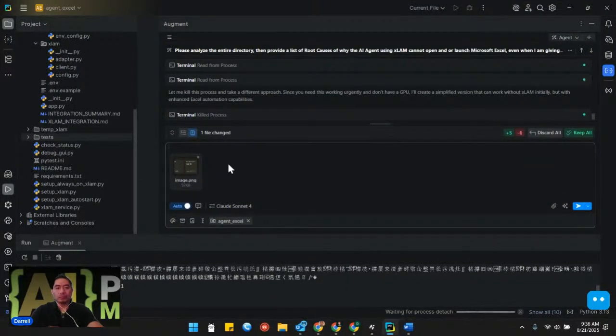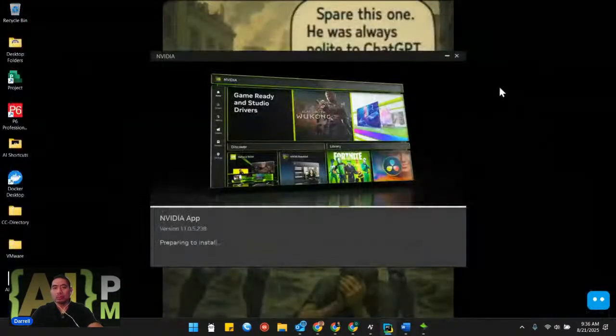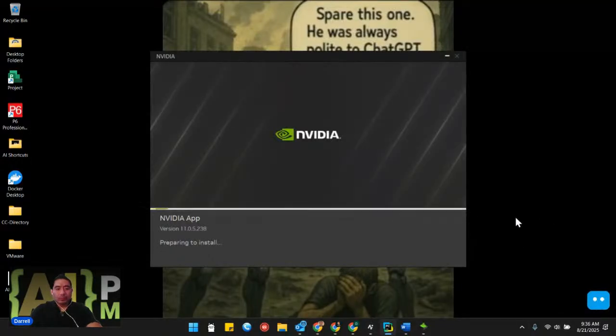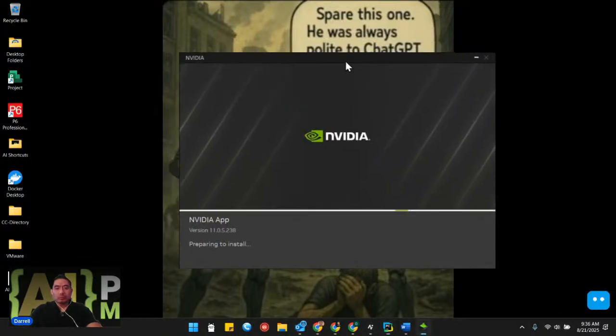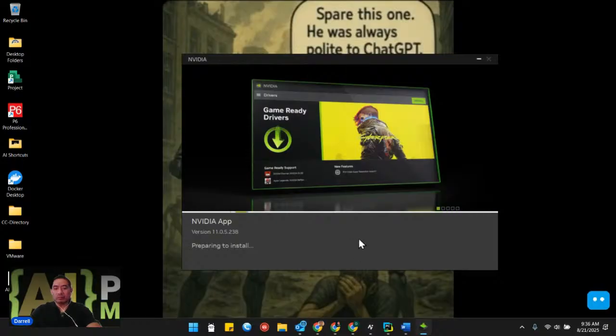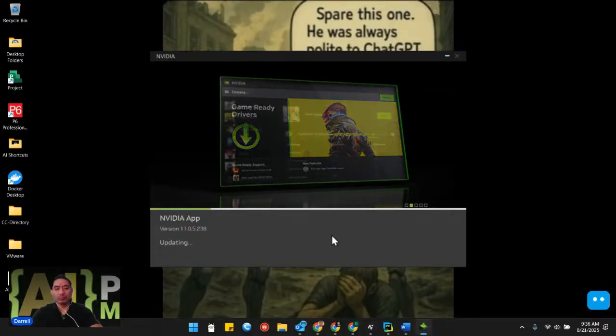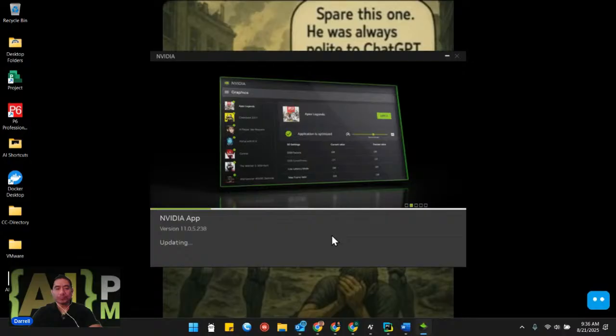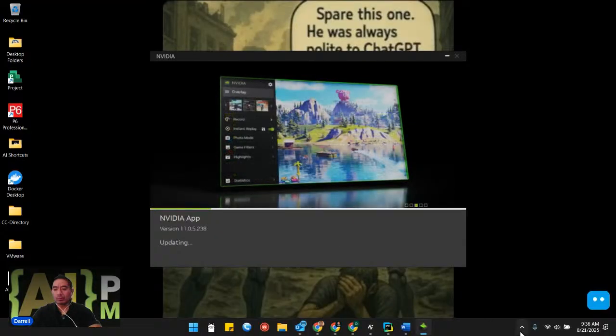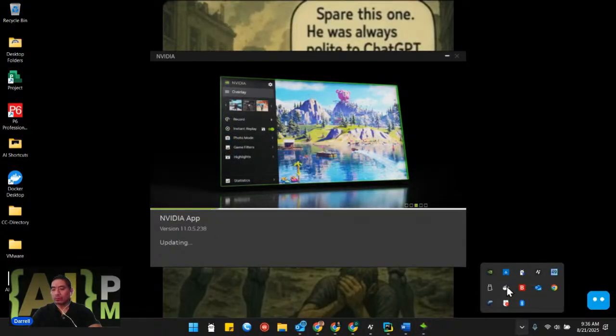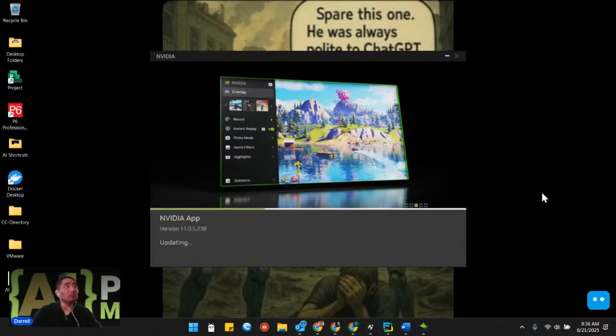Okay, so it did not have NVIDIA installed. Okay, so word of advice, always update your computer. So I'm running Docker and I'm running Ollama, so we'll see how fast this installs.